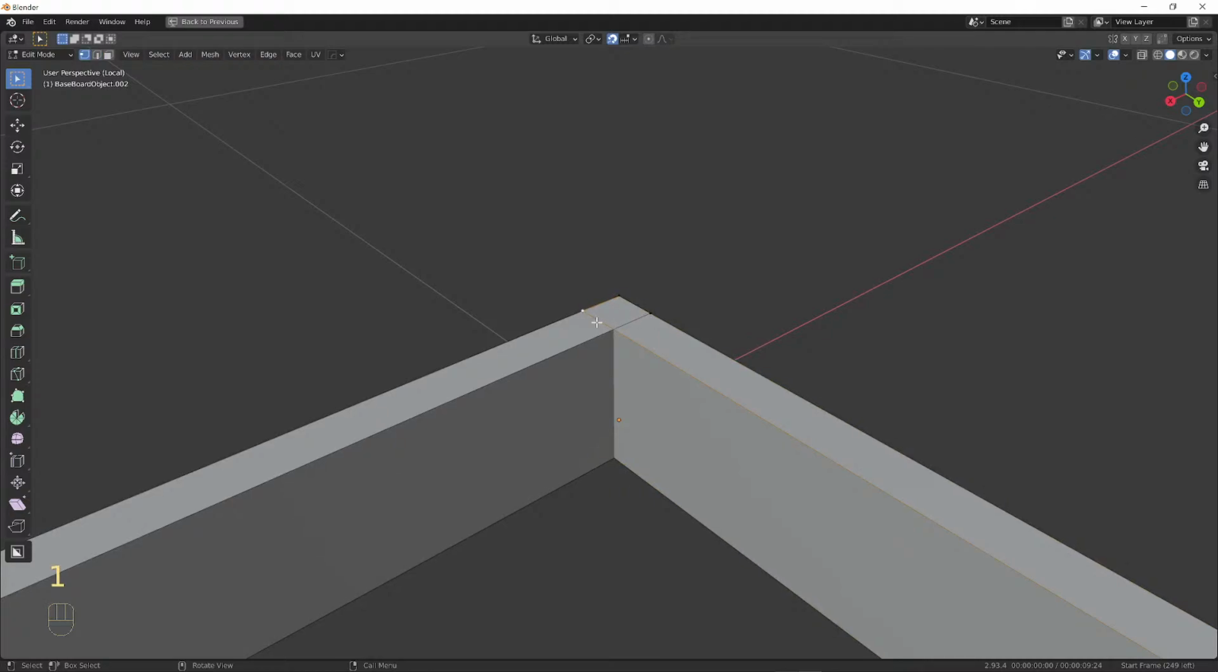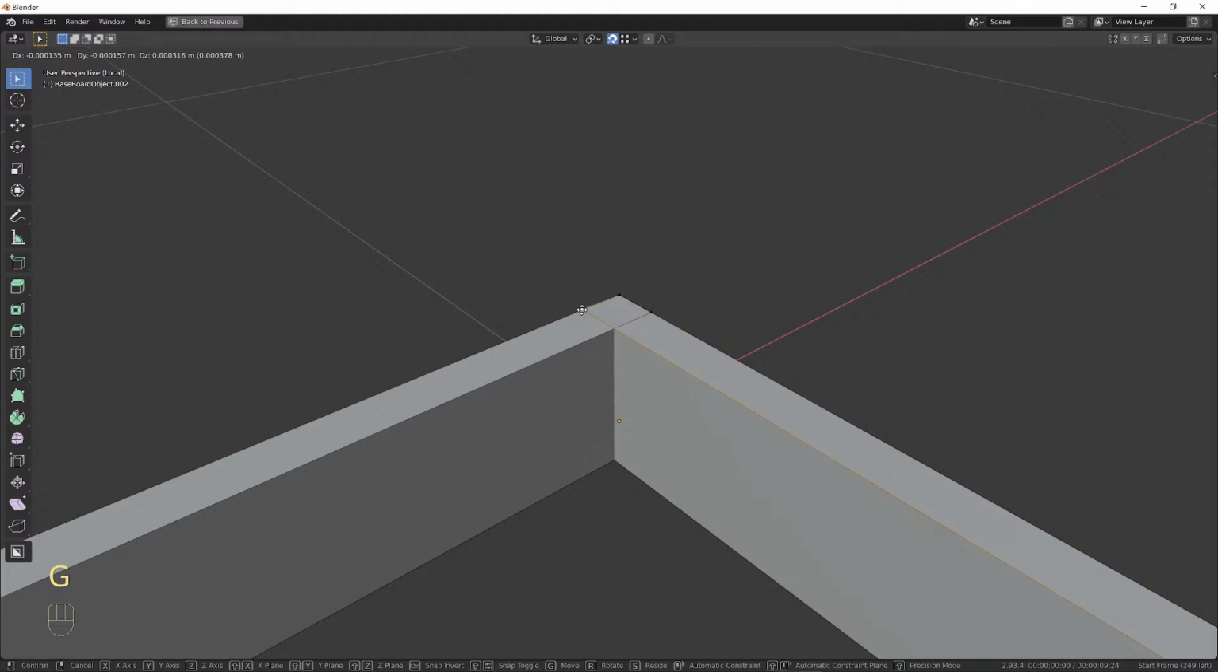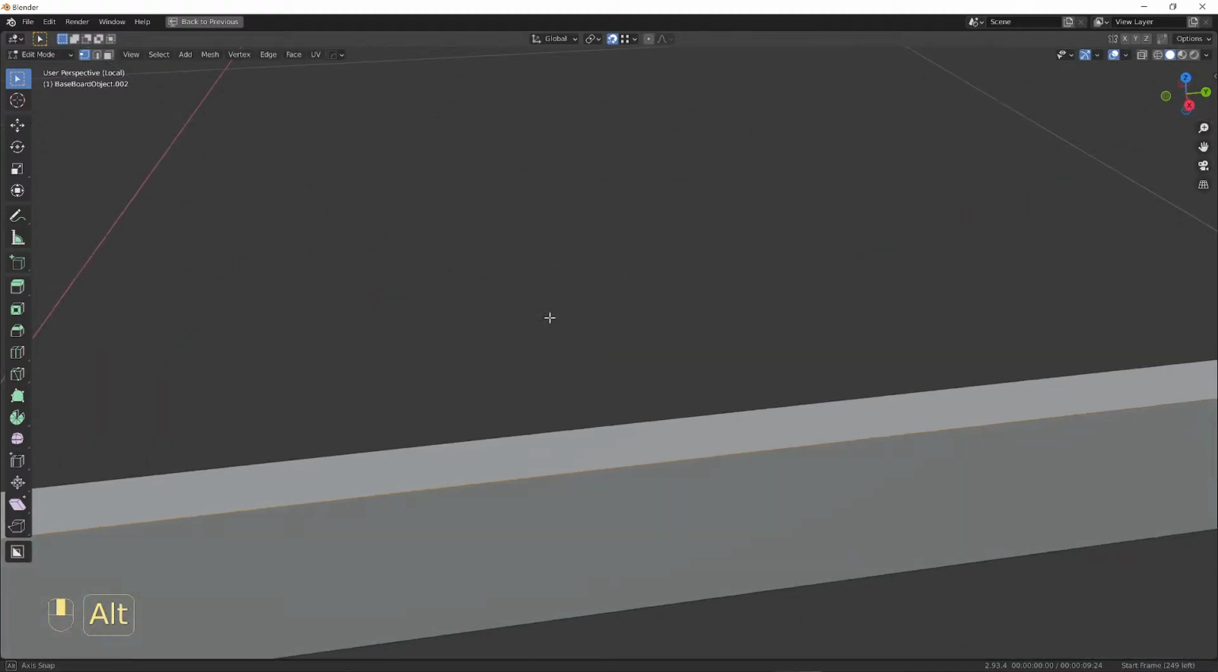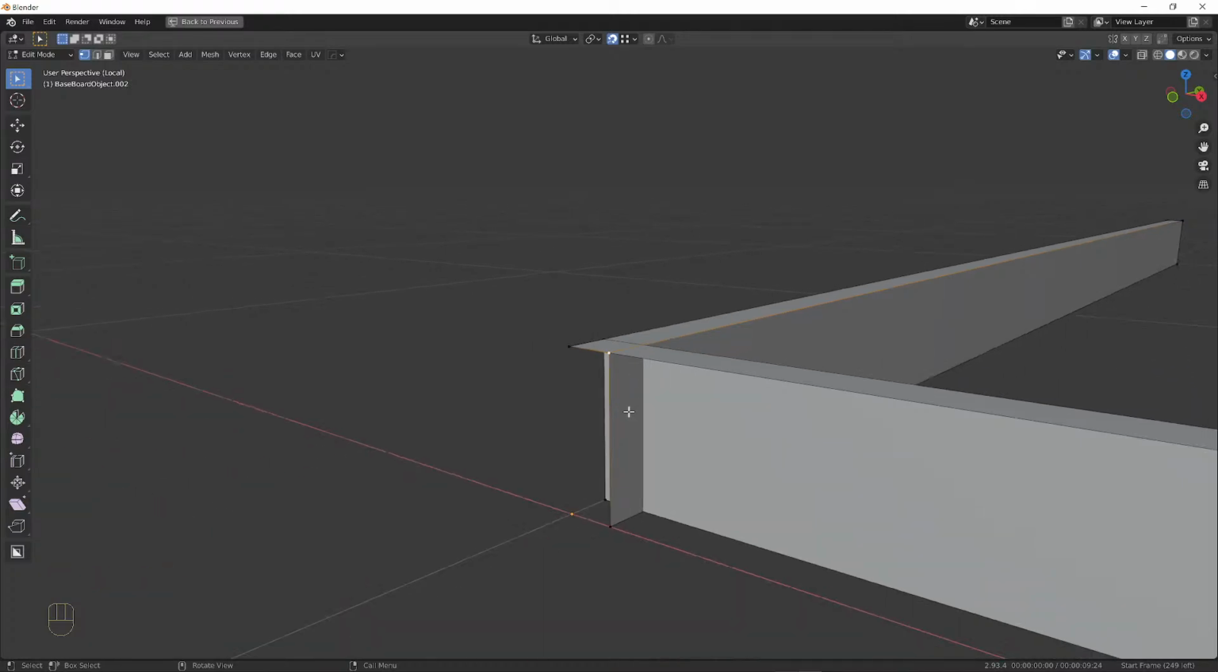Okay, and I want to snap this to that point, and this to that point. So to do that, I'm going to turn on snapping. I'm going to change my snapping settings here to vertex snapping. I'll select this point here, and I'll press G here, and then I'll snap to, actually, I'm going to select this whole edge.